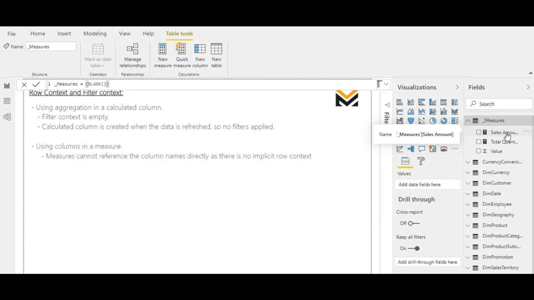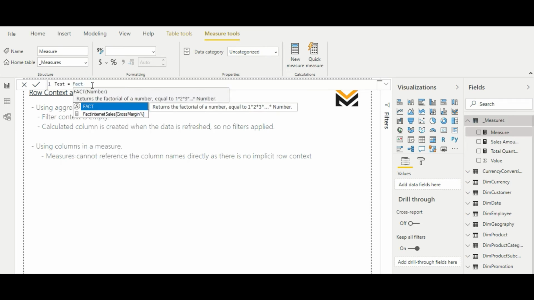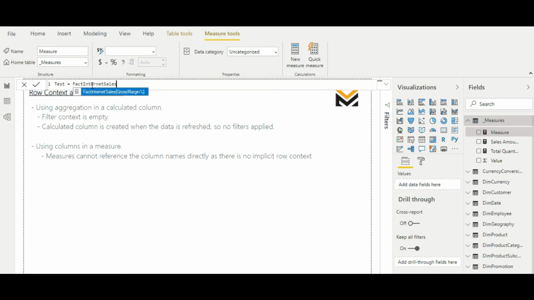The second problem statement is using columns in a measure. In this, we are going to use a column name directly inside a measure, and let's see what happens. I am creating a new measure, and let's give it the name test, and directly try to use the fact internet sales table and pick some column. As you can see in the IntelliSense also, we are not able to see the column names here directly.